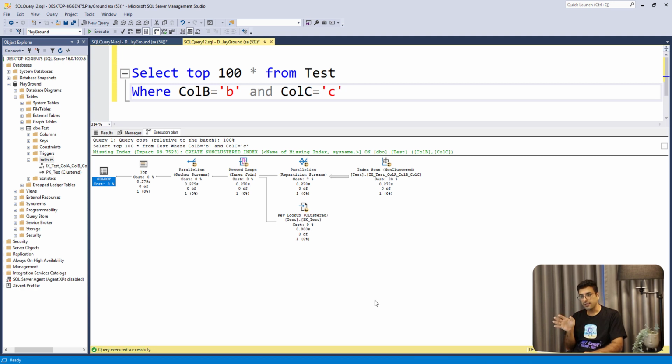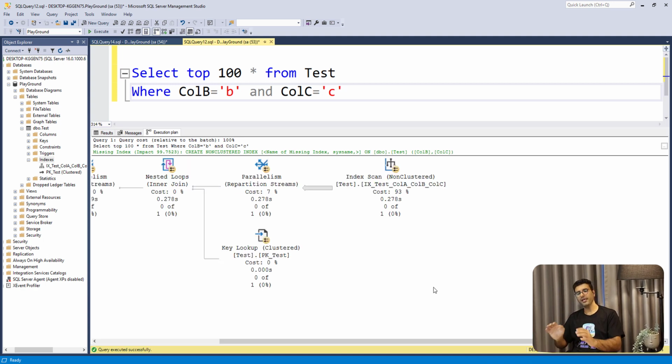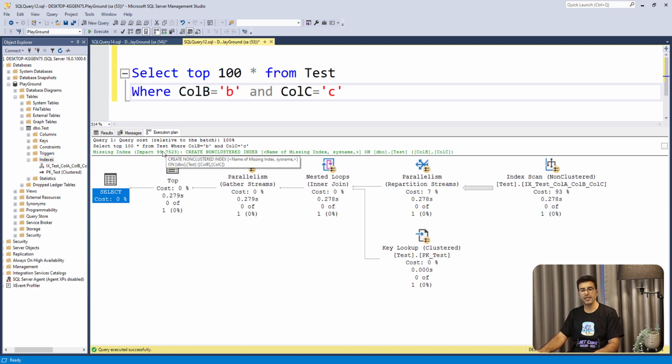Now, if I run the query again, you can see we have the bad sign again. Index scan. This scan is always bad. Trust me, every time you see a table scan or index scan, be sure that your query is not good. Again, the index scan will take 93% of the execution time. It will cost 93%. And again, we can see the execution plan suggesting another index. And again it says, okay, if you create this index, it will impact 99%. What the hell? So you want to create another index?